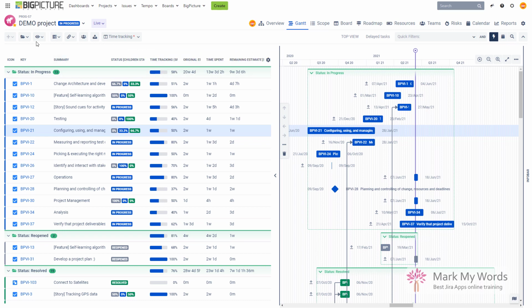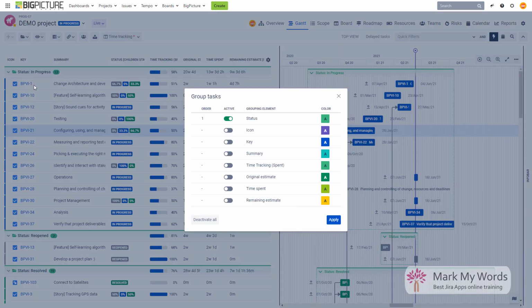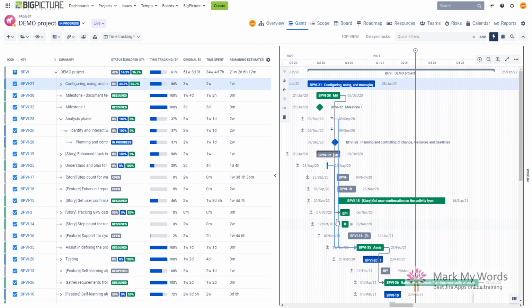So I really like the grouping functionality because it allows you with just a few clicks to have a completely different view at your project data. If you connect grouping with filtering, that is over here, so we can define some quick filters, you can use date filters, you can use text search filters. It's a really powerful tool to get the right information out of your project plan.